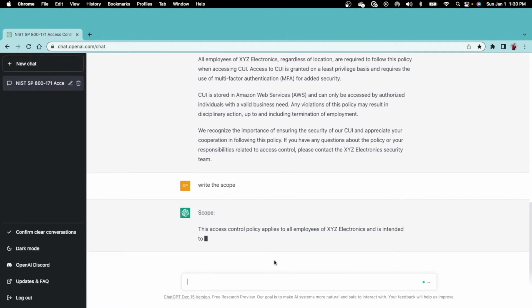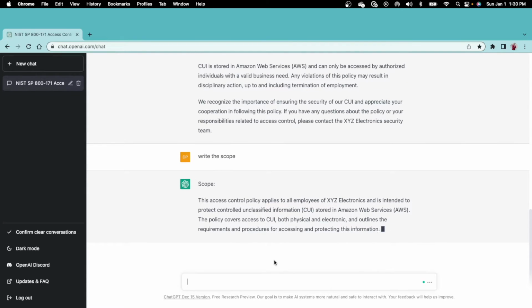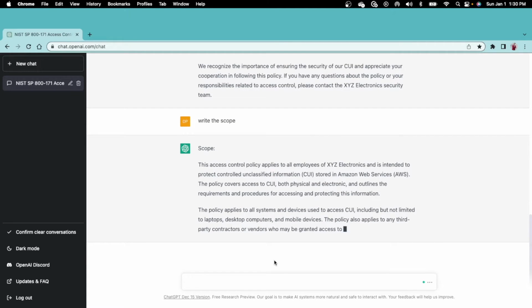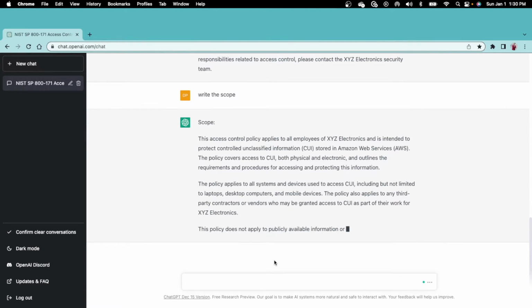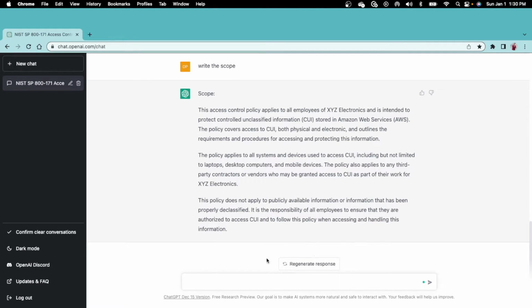Now it's writing the scope section for the access control policy. And we're just using access control policy as an example for this video. However, you can follow these same steps to have it write any of your required policies. Wow, that is pretty magical. So that's one approach for using ChatGPT to write your policy.